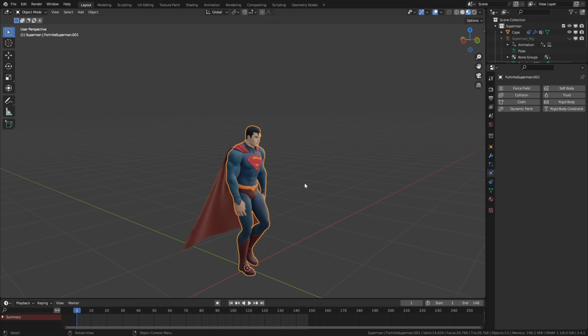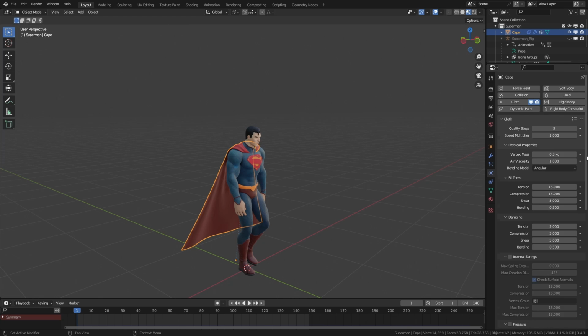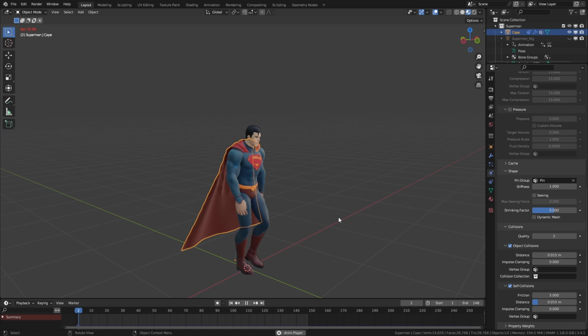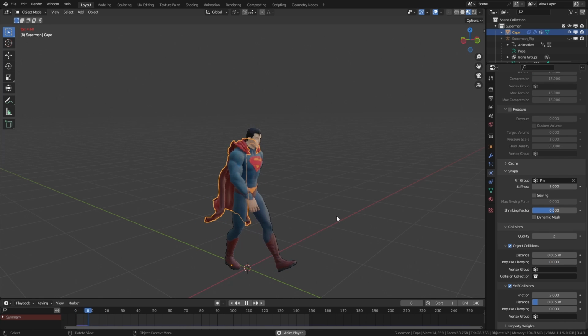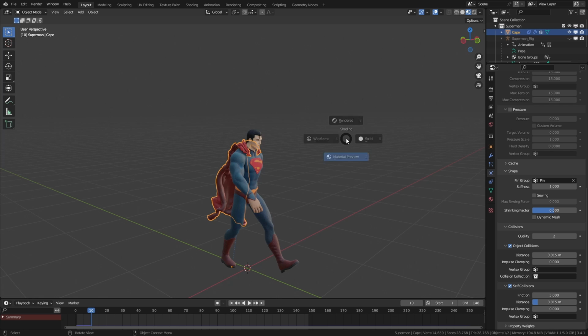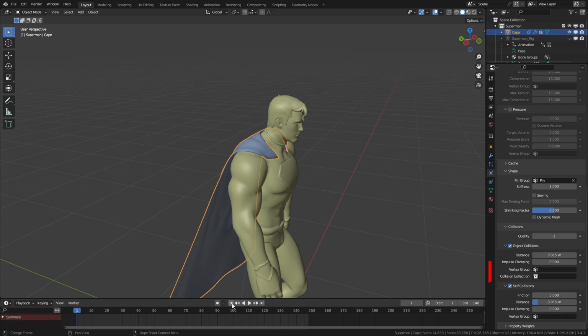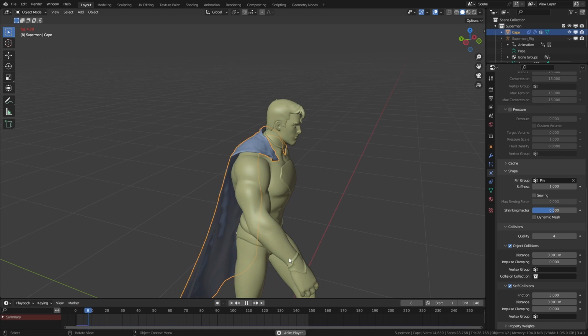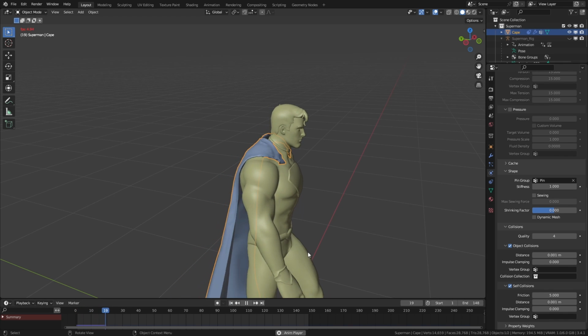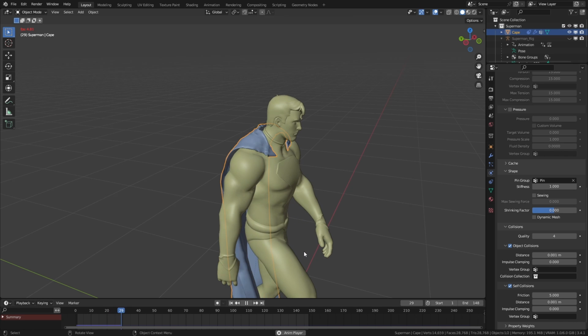I add collision to Superman and enable self collision for the cape. Immediately you can see it is not looking good. We can reduce the collision distance and increase collision quality, but still it is very slow and not that smooth. That's what we are going to fix.